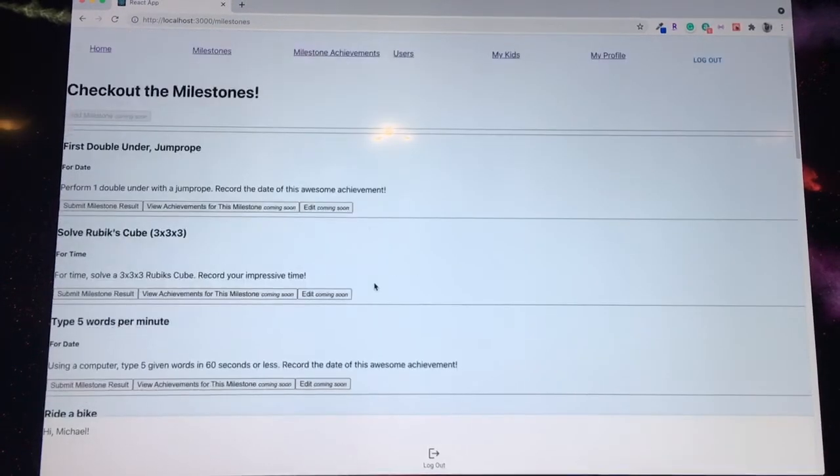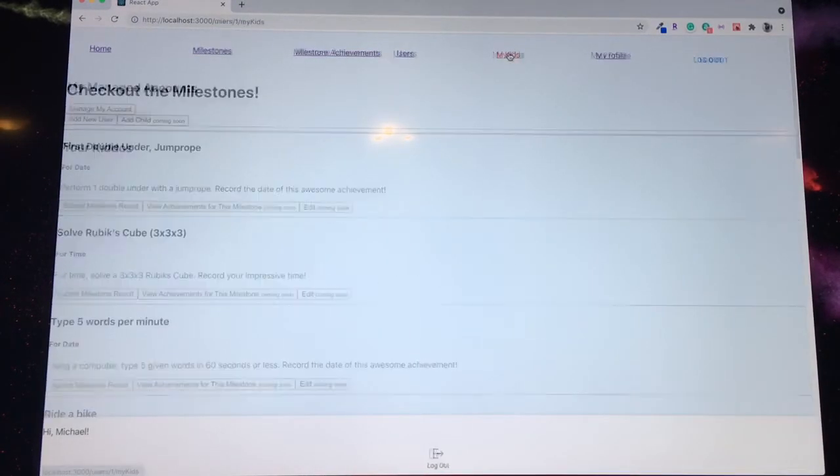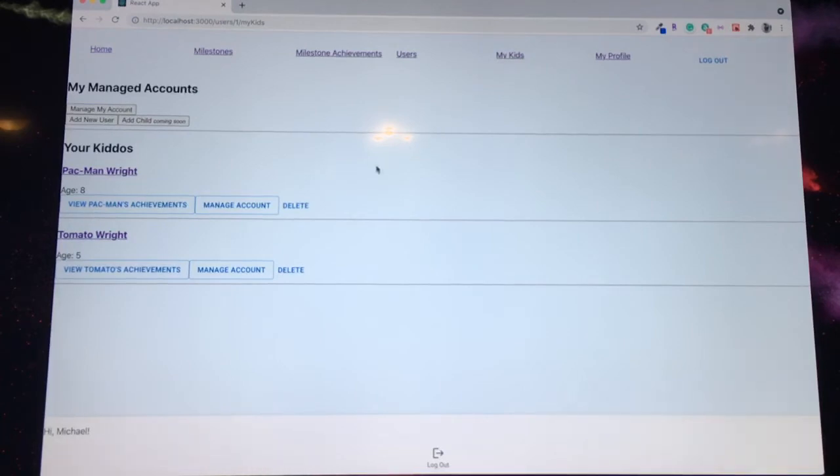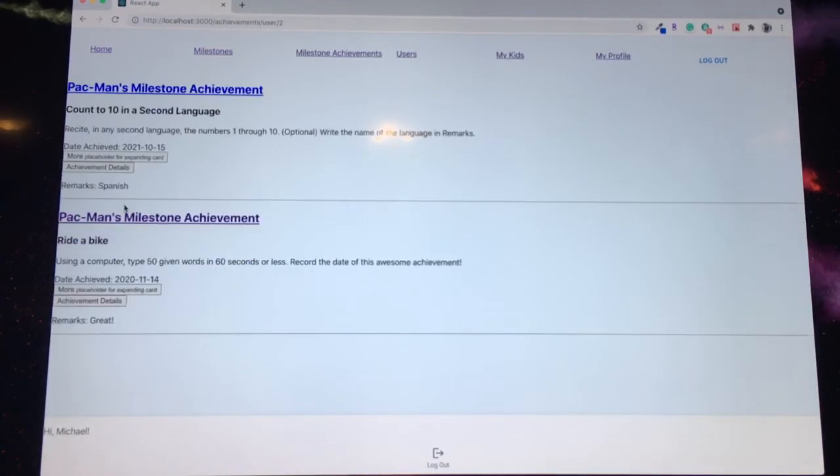So I'm logging in as myself. When I go to my kids, I already have Madeline and Aiden in here, and I didn't want to use their real names because I have birthdays in here and stuff like that. So I'm calling Aiden Pac-Man, and I'm calling Madeline Tomato. If I look at Pac-Man's milestone achievements, he said numbers 1 through 10 in Spanish, and these are real. He learned how to ride a bike last November. So I got some real ones in there.